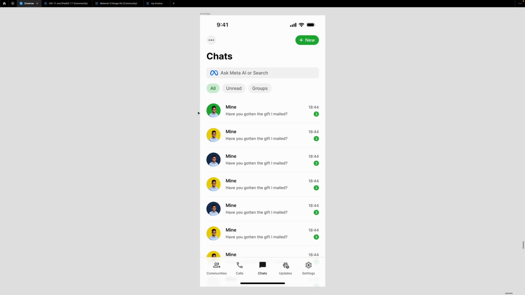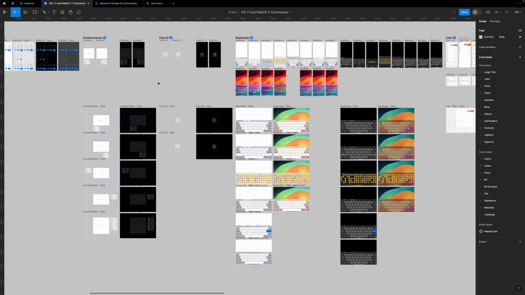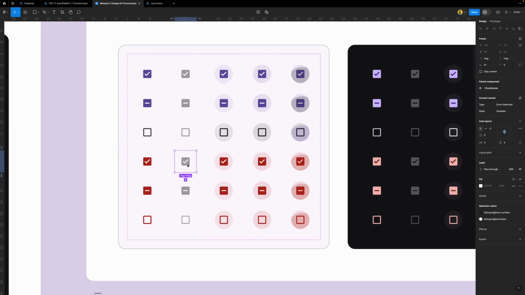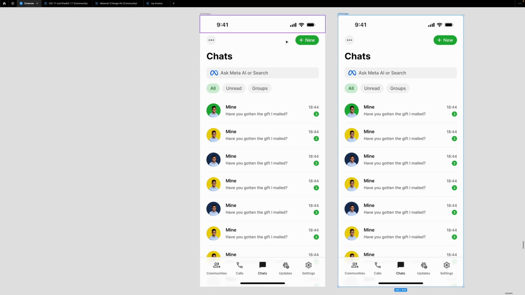You can have a check mark here. Let's go into the iOS and see if we can find, let's pick that from Material Design, checkboxes. Going to pick this one. Let's duplicate this.